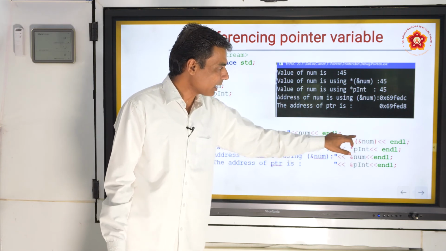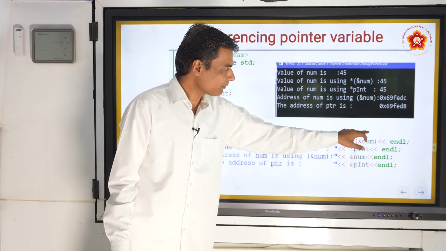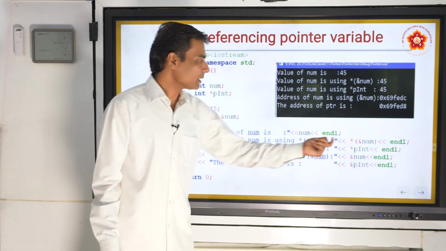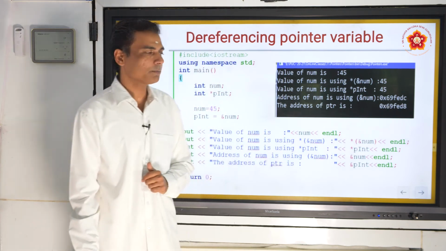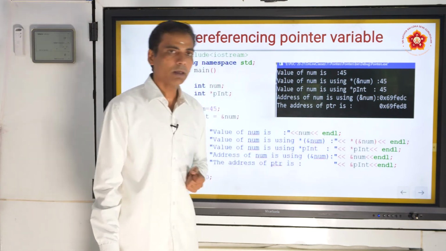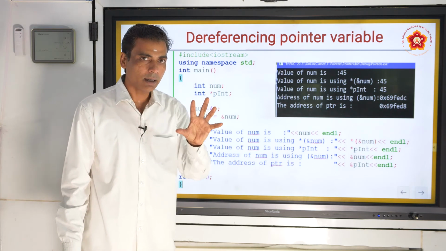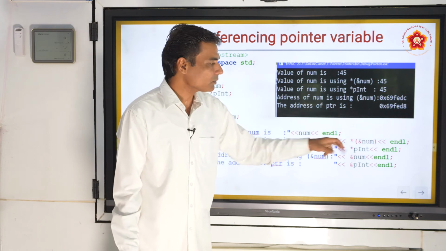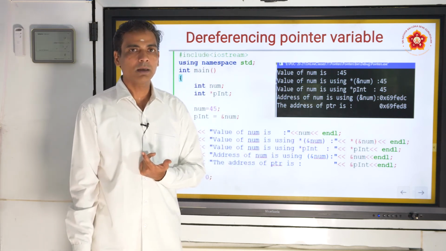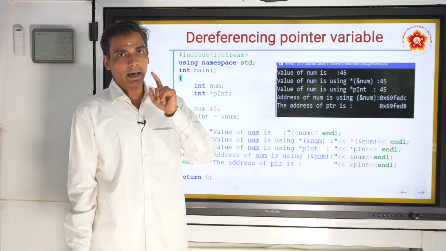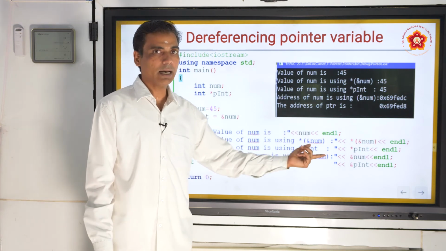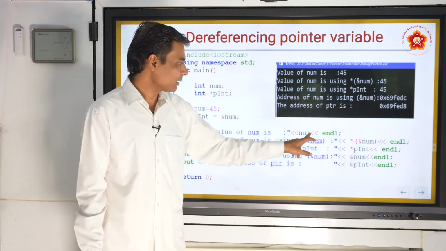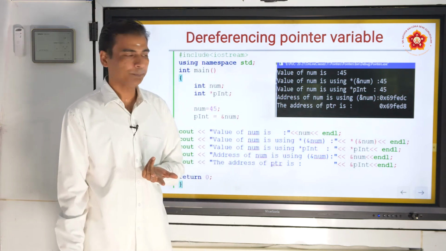We are using a star, a bracket, then address of, and then num. If you try to understand this expression part by part, you can see address of num. So what are we doing here? We are accessing the address of the num variable, and star means what? It is a dereference operator. So we want to access the value which is stored at that address. That's why this statement also prints the value 45. So this statement and this statement are almost the same.